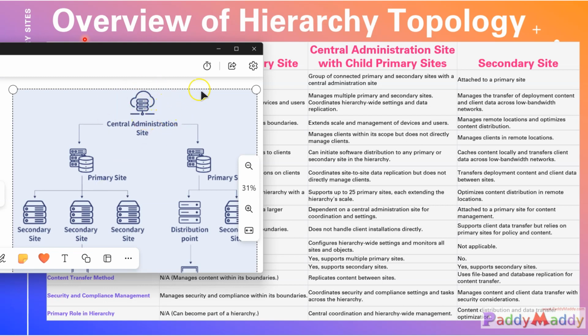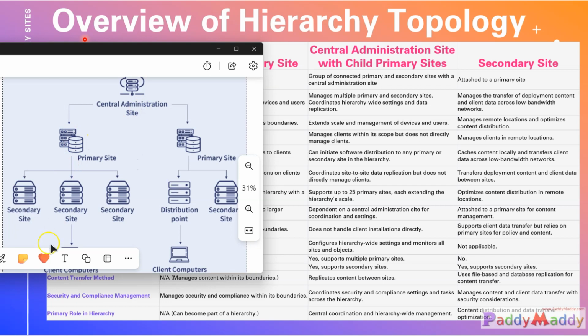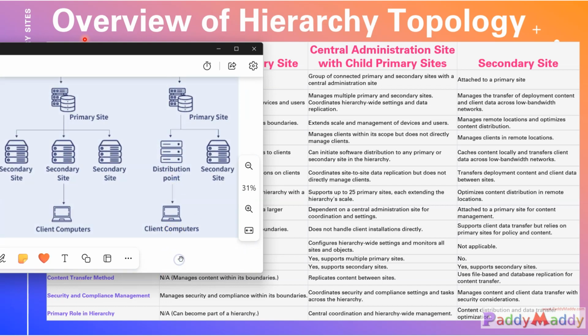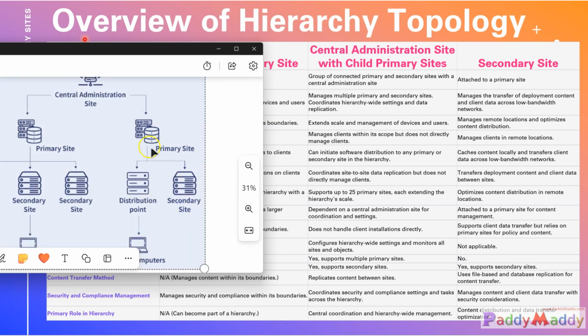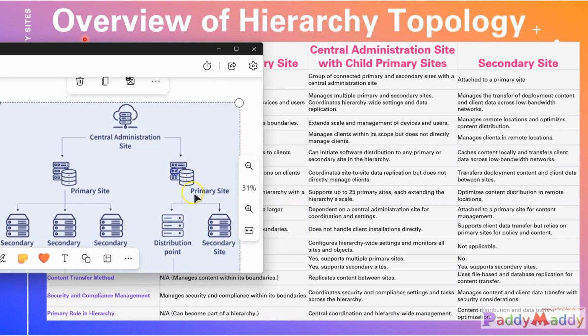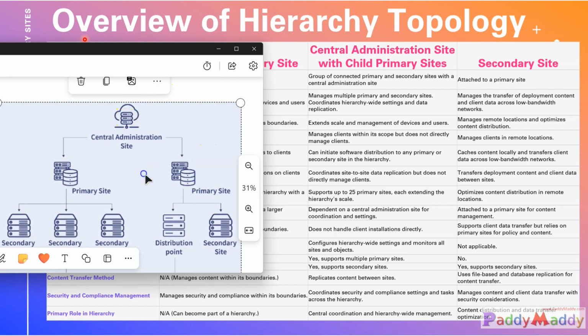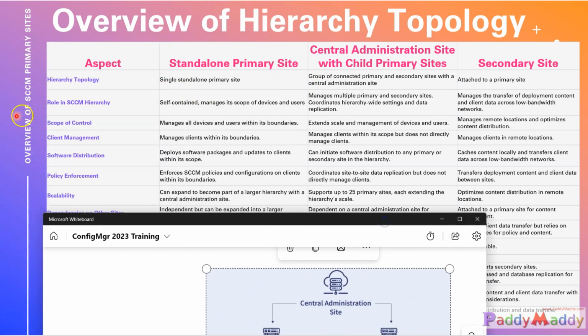Meaning one time you create a package, and the package gets replicated from top to down level, and some of the data will also be replicated from the client side. For example, on a client, there could be some inventory data, right? Or some software that got executed successfully. That data will be sent back to your secondary site for storing, and that information gets replicated to the top-level site, the primary site, and similarly this primary site will replicate the data to the central site. That's what is going to happen overall within the hierarchy role in this topology for a central site with a child primary site, right?